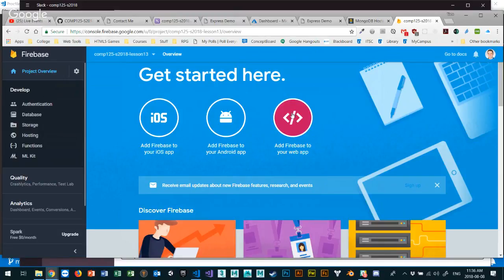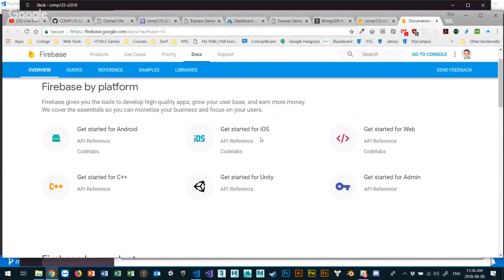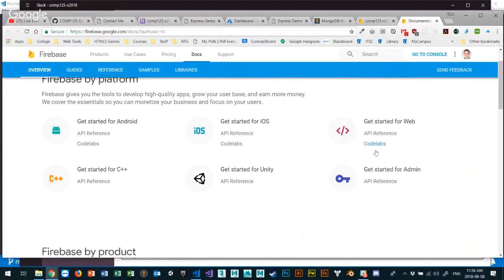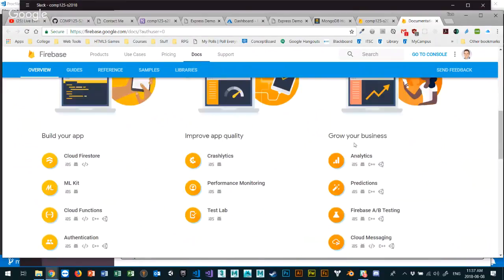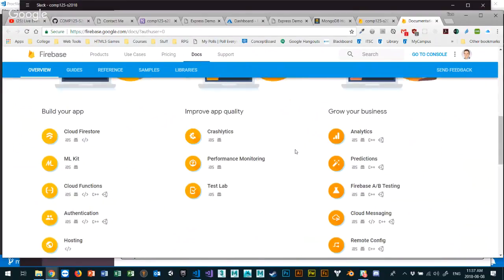So that was one way of doing it. I can go to Docs. If I go to Docs, you can see that there are a number of ways to connect to Firebase. I can even use Unity for those people who are game creators. I can use Firebase with Unity to save my user statistics and all that kind of stuff. Android or iOS, there are different API references for different kinds of things.